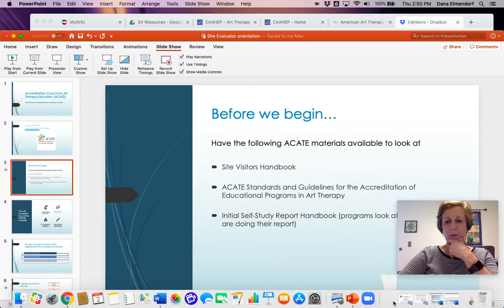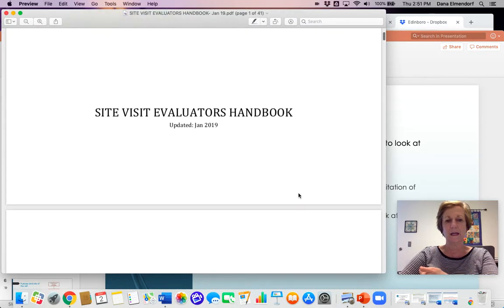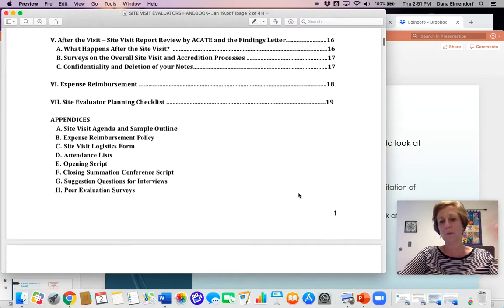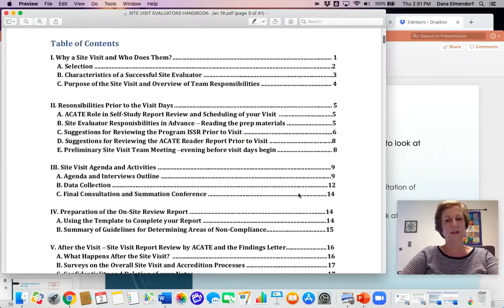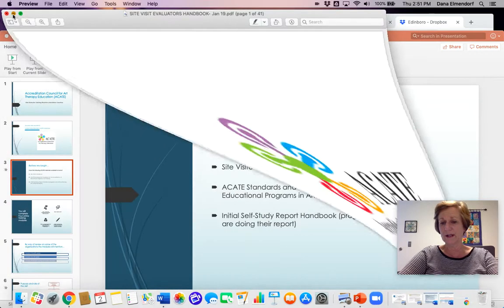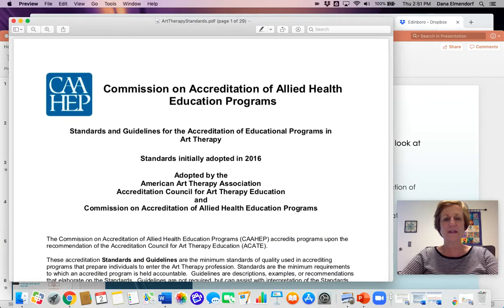So I'll show you that in a moment, but it is the Site Visitors Handbook. So there is a whole handbook. We're going to take a quick look at this later. It's in written form. It tells you everything you need to know and more, probably. And also the standards. So the standards are the outline of the program design, the curriculum, the resources available, and the faculty expertise available to make sure that the program is supporting its students to meet those entry-level learning outcomes to be an entry-level art therapist.